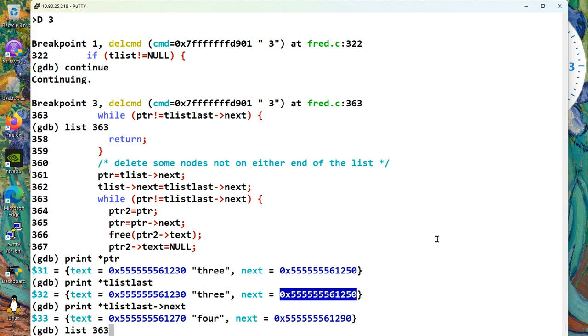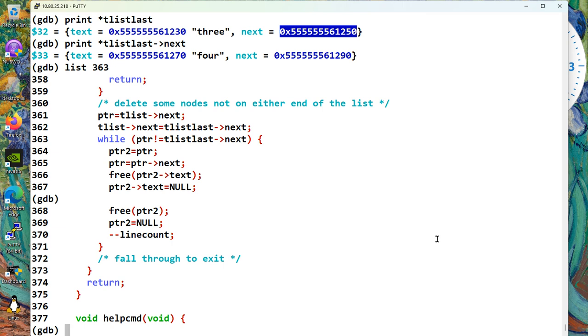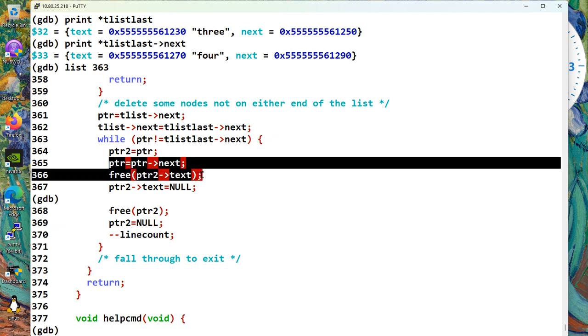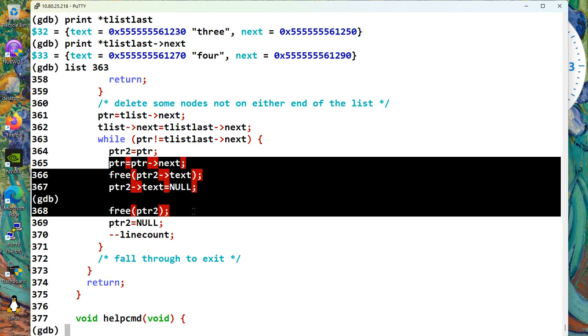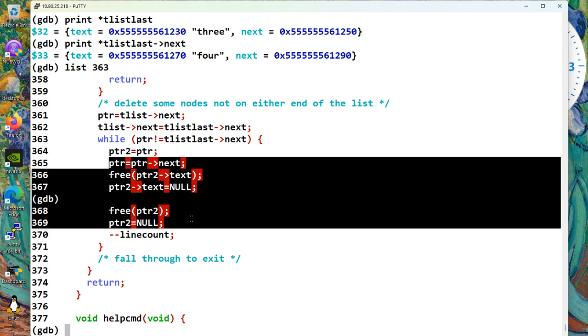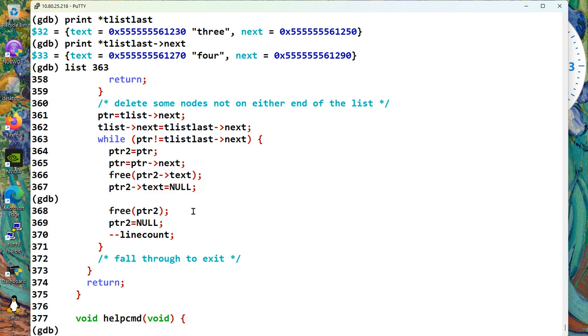Okay, so list 363, where we are right now, and we take a look in here and we say, how is this broken? We're looking at tlist last next. We never changed that. What about tlist next? Did we change that? Take a look. We changed pointer2 to pointer, and we did that stuff which should be fine to pointer2. And we moved pointer to pointer next, and that's all we did. But somehow this got corrupted anyway.